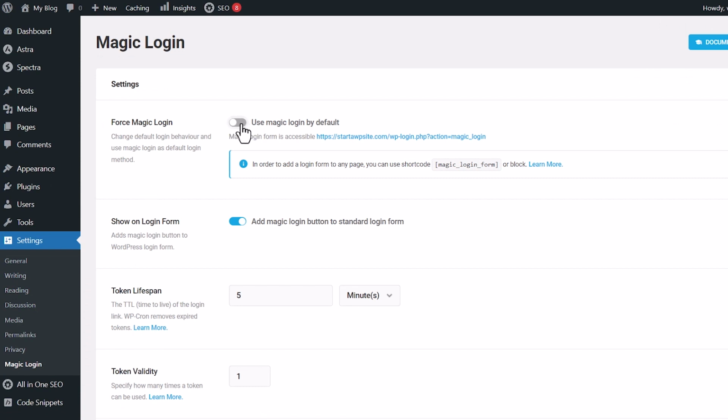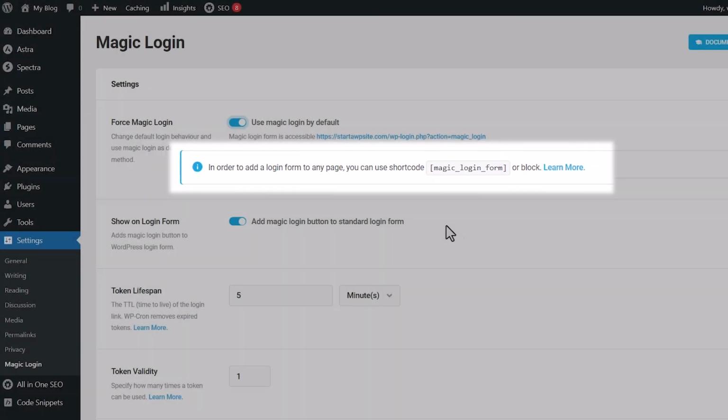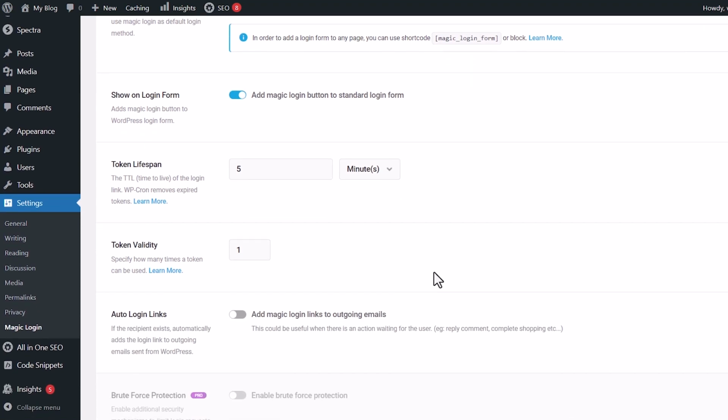Now, the first thing that you can configure is you can force to use the magic login by default. This won't allow them to even try to put in a password. And you could also use the shortcode to add the login page to any page or widget if you want as well. Now, scrolling down, there's token lifespan.